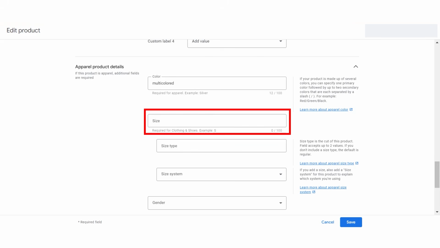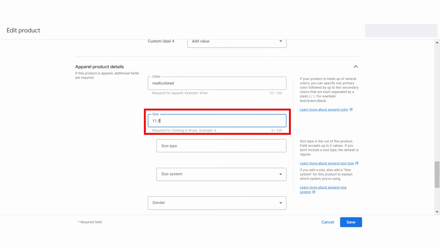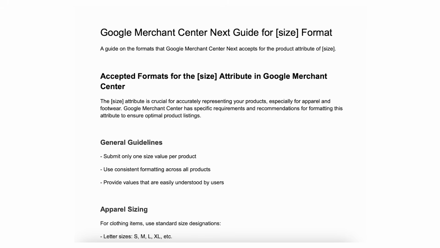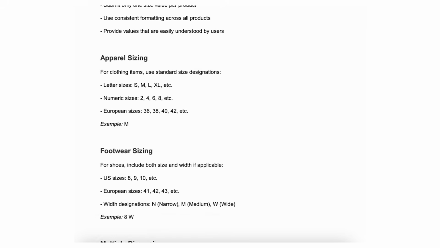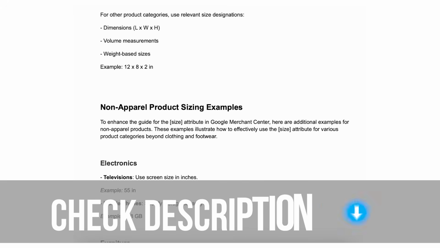For size, also just keep it simple. Use S for small, M for medium, and so on. For example, for shoe size, use 11.5 for 11.5. For non-apparel items, it gets less intuitive, so my team has written up a guide that I'll share with you. It helps understand the best formats to use here when size is an important attribute of your product. I'll leave a link down below.